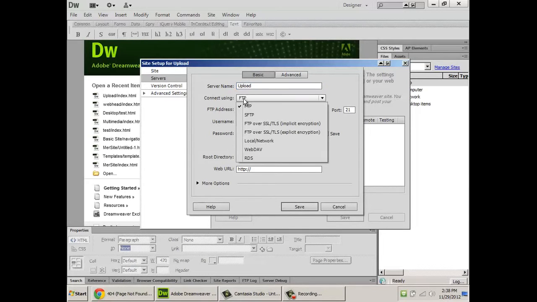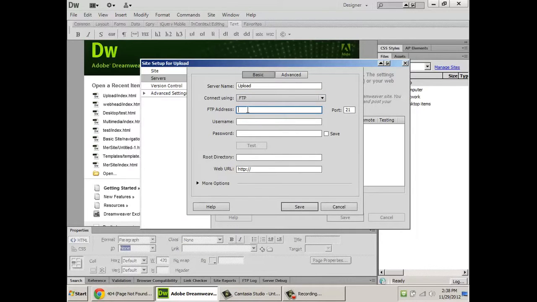We're going to connect using FTP, and you can see there are other options here. For the most part, 90% of the time, you're probably going to use FTP. The FTP address is going to be hcc-webhead.net. Now, if you're in the Hagerstown Community College web design program, it's either HCC or HCC2. You'll have been provided that information in an email that you received from the instructor.